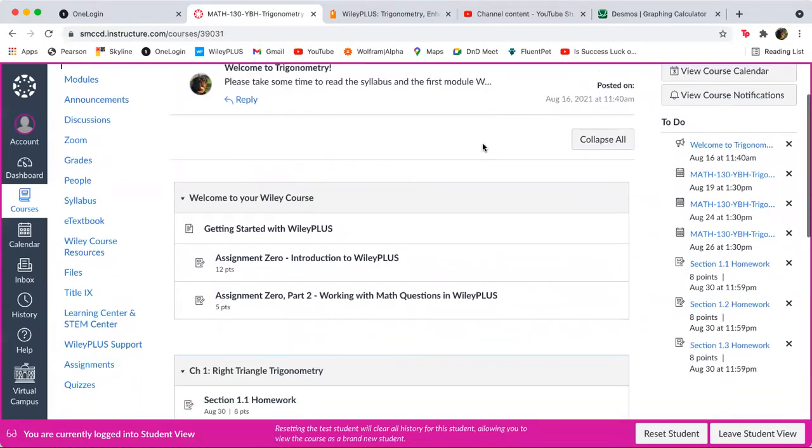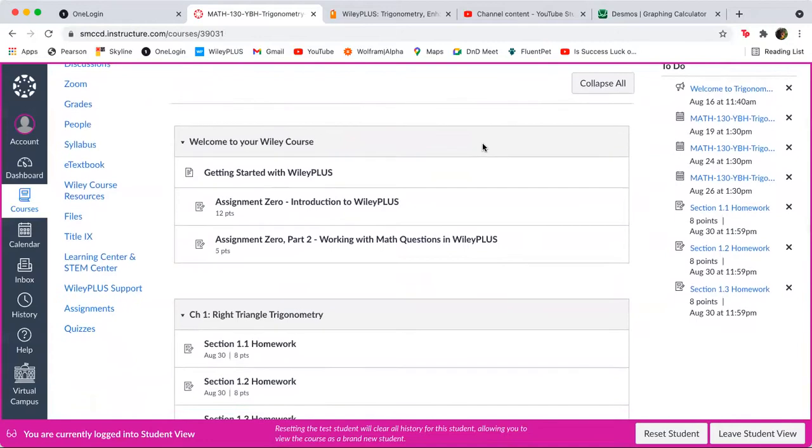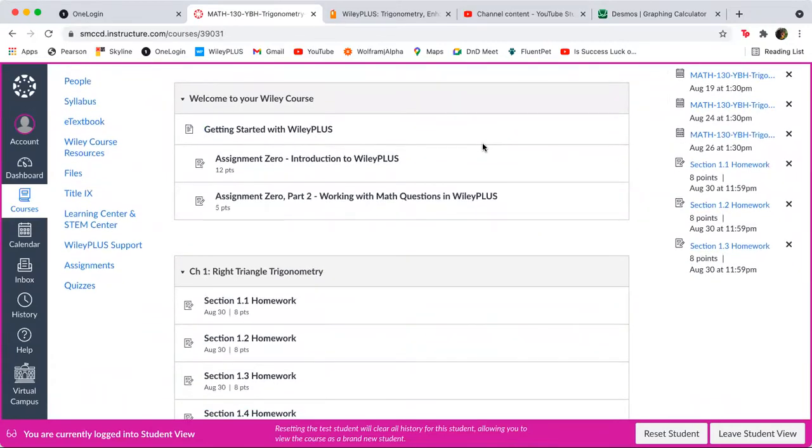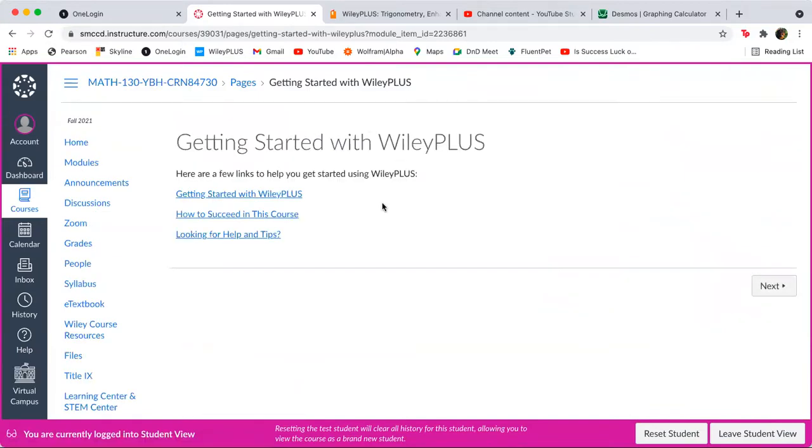So the other major part of the homepage are the modules. So here are some of the modules that I fixed. I had broken them in the first place. So, getting started with Wileyplus, this is one of the things I asked you to check out. These are just some links to some information about how to get through Wileyplus. How to succeed in this course is how to deal with taking an online course.